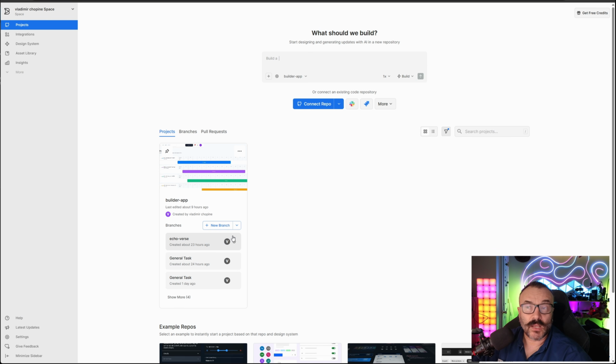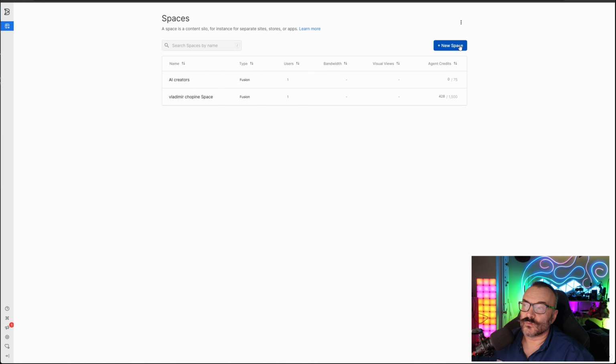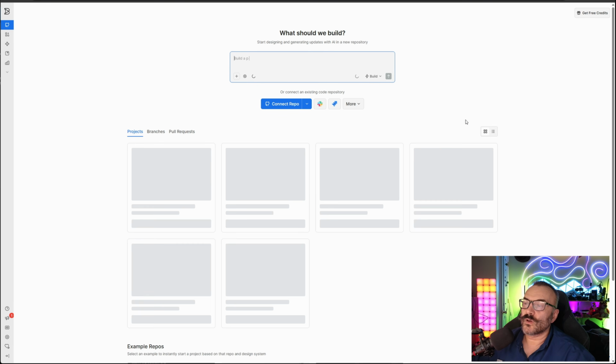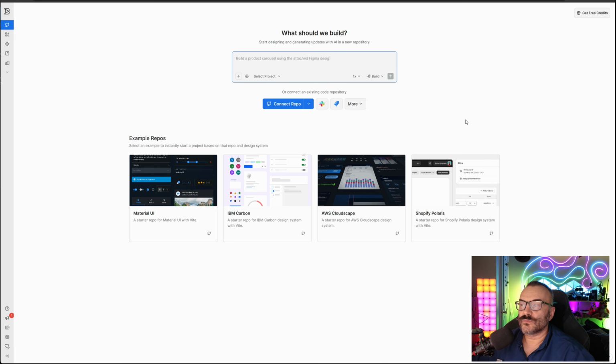Inside Builder.io, we want to start by creating a new space. So I'm going to go right here and click on new space, and we're going to use Fusion, and we'll go create the space. So this is where we can work. And right here we open and select, so we'll go select the project.